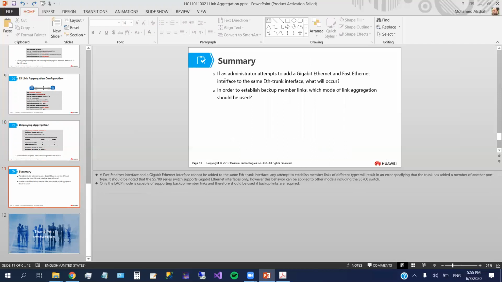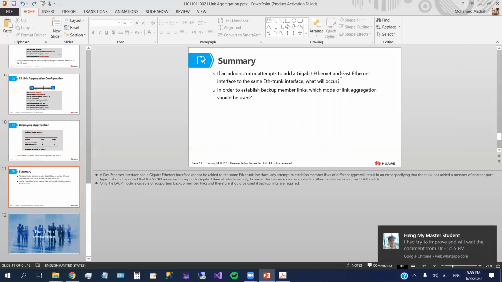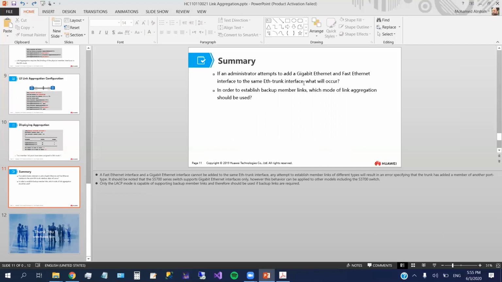At last, we have the summary here. Summary has 2 questions. The first question is, if an administrator attempts to add a gigabit Ethernet and fast Ethernet interface to the same Ethernet trunk interface, what will occur? So a fast Ethernet interface and gigabit Ethernet interface cannot be added to the same Ethernet trunk interface. Any attempt to establish member links of different types will result in an error specifying that the trunk has added a member of another port type. So that's why I always mention that the members of an Ethernet trunk must be from the same type, must have the same speed, and they must support the same technology and the same versions of protocols.